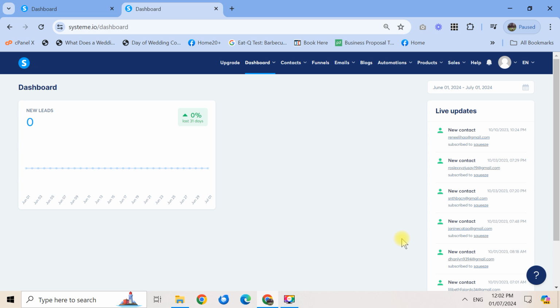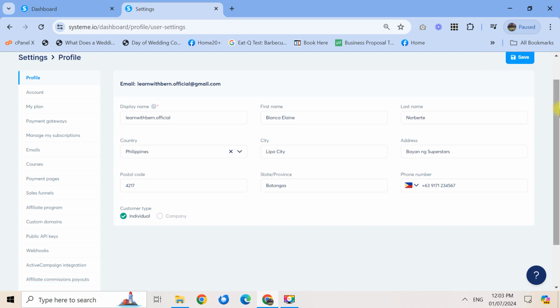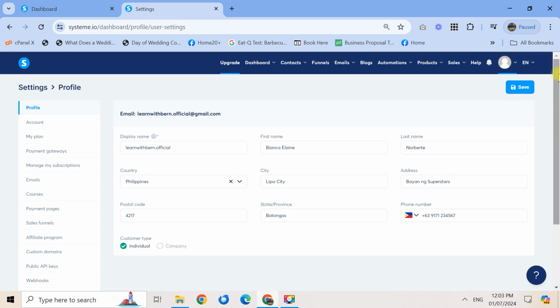When you're logged in to System.io for the first time, the first thing that you will see is the main dashboard. This is how the main dashboard looks. If you're going to be setting up your profile, all you have to do is hover over the profile icon and then click settings. From there, you will be redirected to the profile screen, so all you have to do is fill in your details.